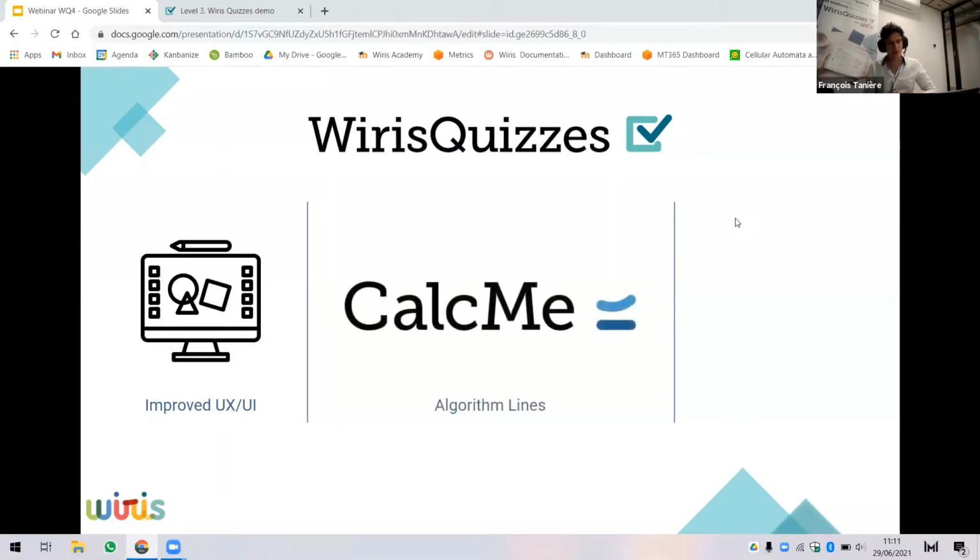The second thing is an update on the brain of WirisQuizzes, which is our calculator, called CalcMe. We'll see more about that, but we've made it much easier to create algorithms. Again, it's a way to improve the user experience of WirisQuizzes, making sure that CalcMe becomes much more user friendly and doesn't bring you any problems. We'll see more about this in a minute.